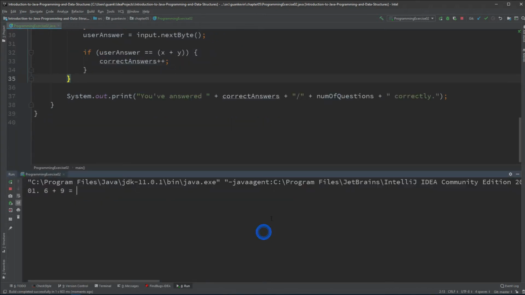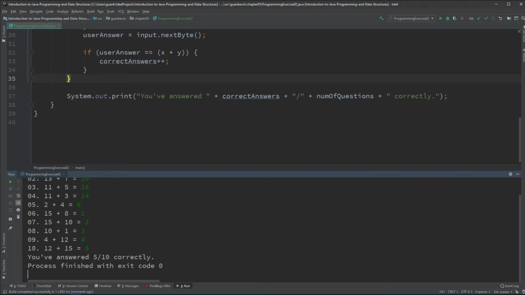All right, so let's try to solve this, and I'll try to solve it as quickly as I can. All right, so let's see, 14, 6, and the rest, I'm assuming I got 5 correct. All right, perfect. I got 5 correct.